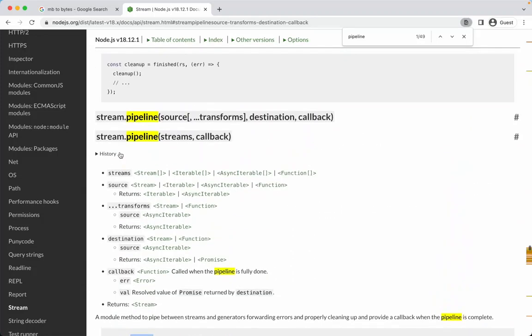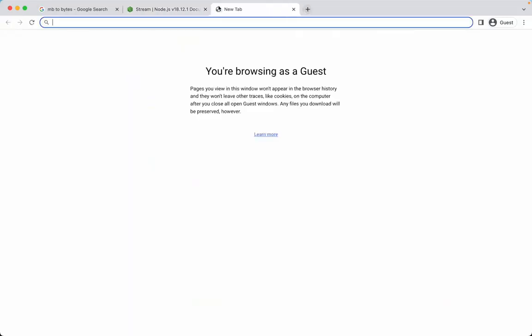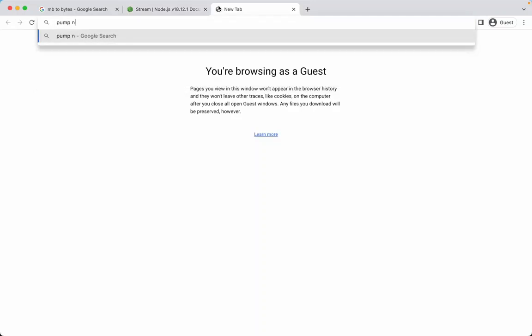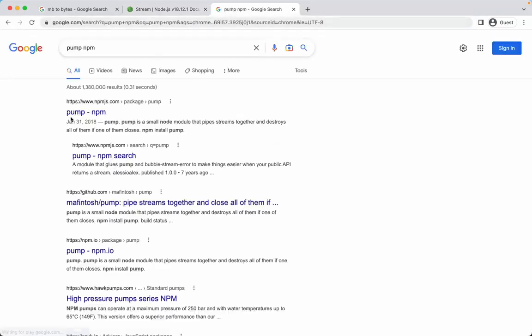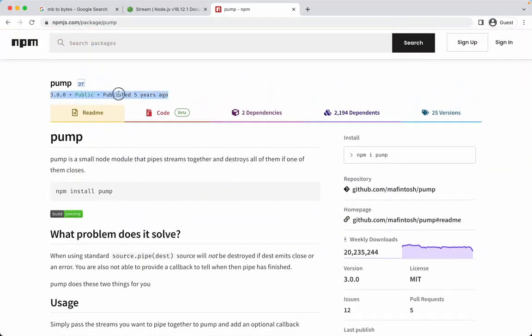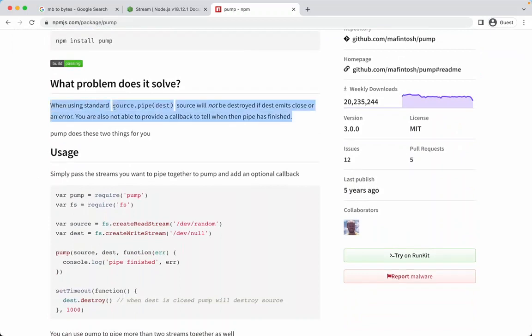This was recently introduced, I think it was version 10. And prior to pipeline being introduced, we were using something like pump, if I remember that correctly. Pump was a package that we used to handle these errors, and you can see it was published 5 years ago. If you scroll down, you can see that when using standard source.pipe(destination), source will not be destroyed if dest emits close or an error.